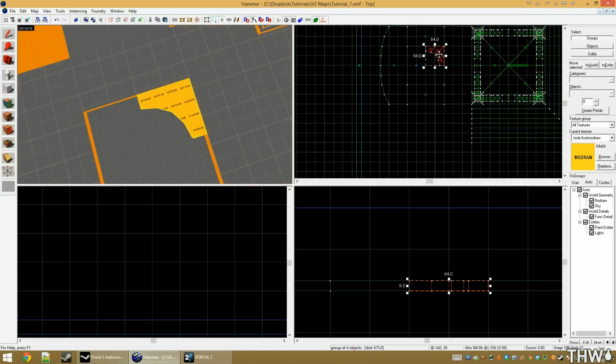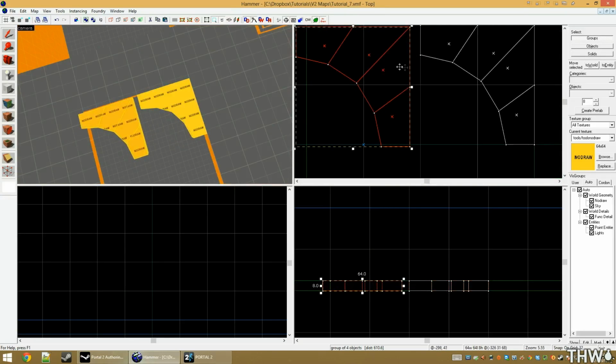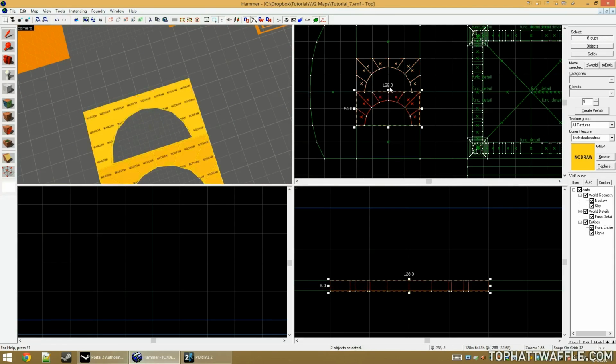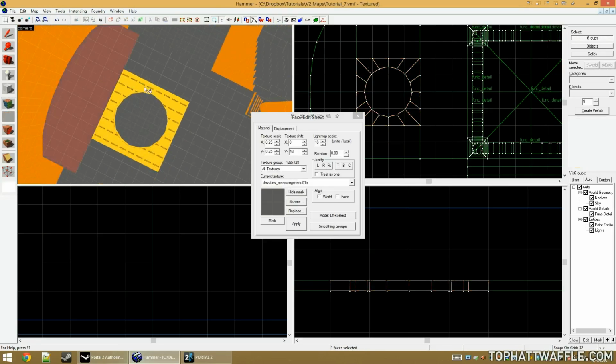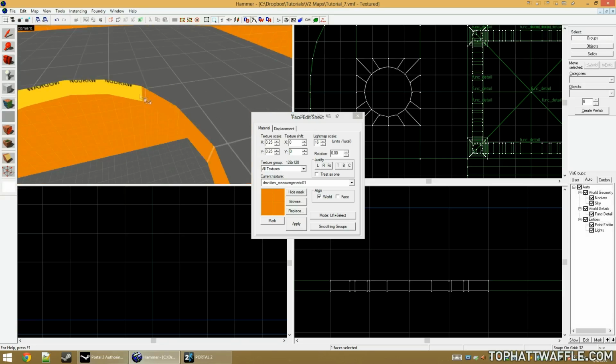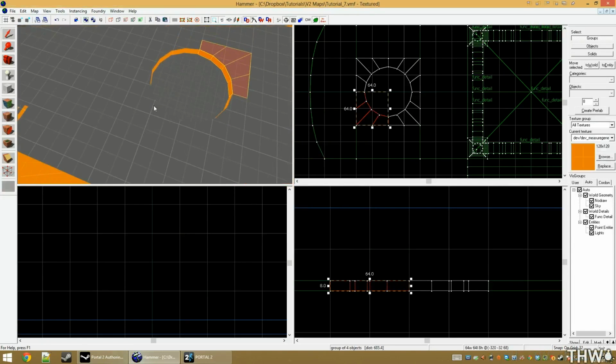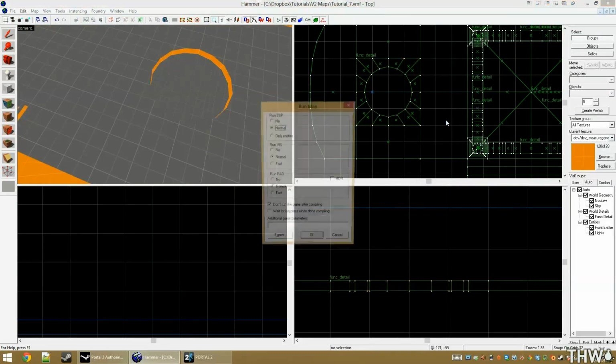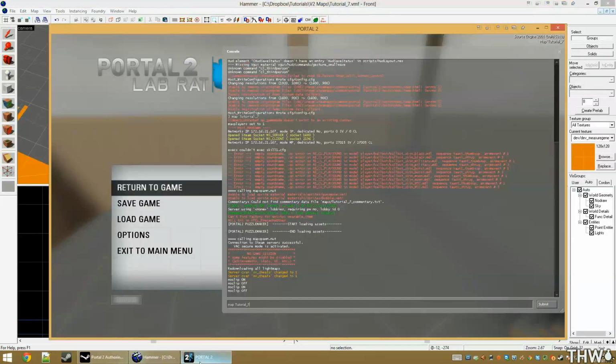With the entire arch selected that's now fitted to the corner, drag it over, flip it, copy them both, drag them down, and flip them again. Now go ahead and apply your texturing. And lastly, make it a func_detail. And run that. We'll load up and we'll check out our hole.